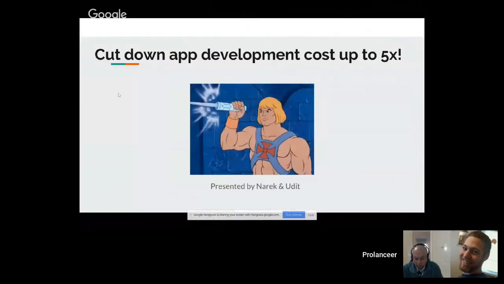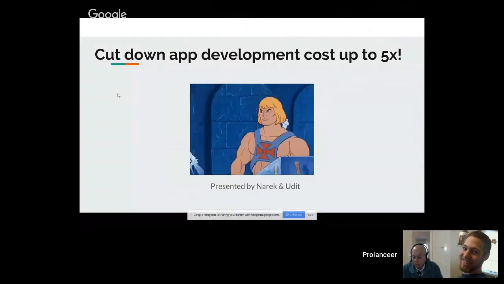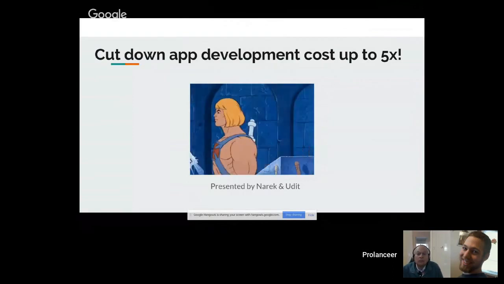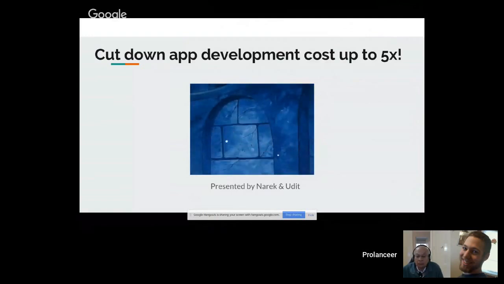Okay, so today's meetup is about how to cut down your app development cost up to 5x. So let's get started with this.